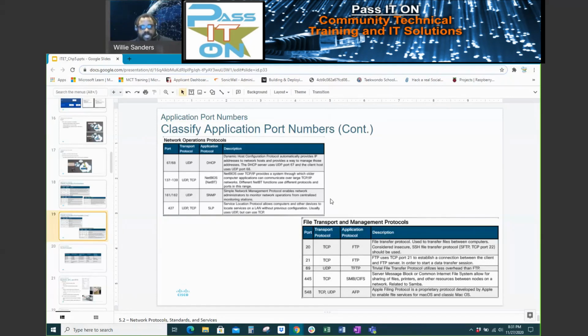SLP, or Service Location Protocol, allows computers and other devices to locate services on a local area network without having to be set up in advance. It can use TCP or UDP for transport, and the well-known port number is 427. For file transport, we have FTP, File Transfer Protocol. It has two separate ports, 20 and 21. Both of them operate on TCP.